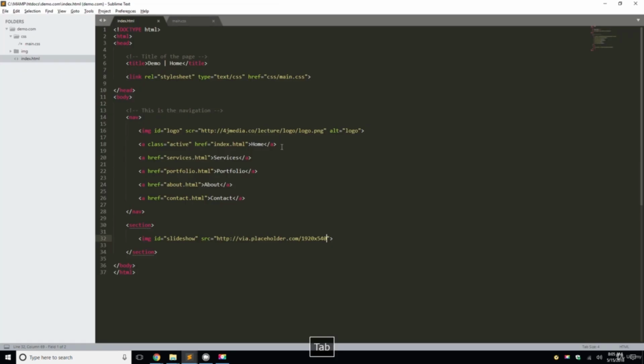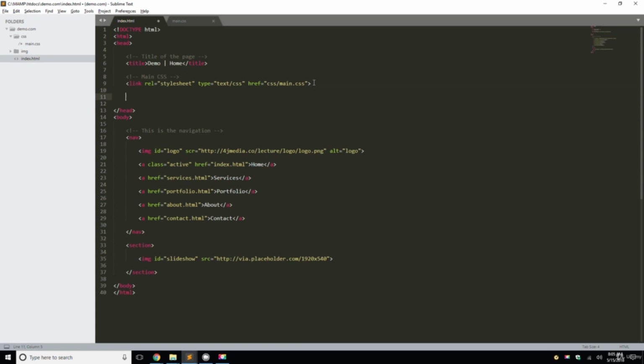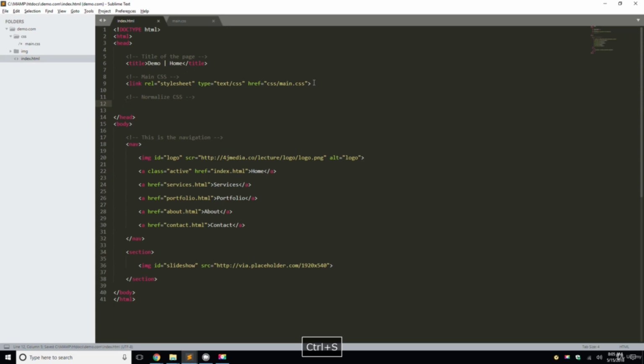Beautiful. Now another thing we need to do is add the normalize, and we need to comment this out. So let's make a correction on that. We're going to call this main CSS, and then below that I want to do normalize CSS. Okay, now you're probably wondering what is normalize. Well, I'm going to show you.